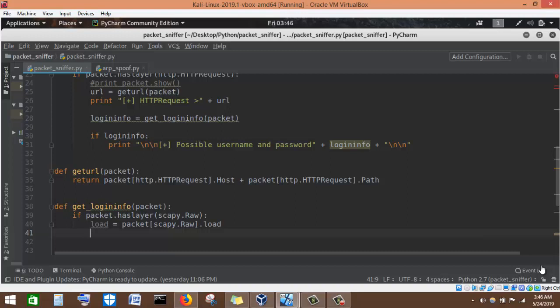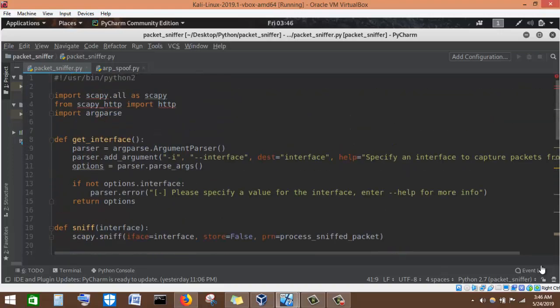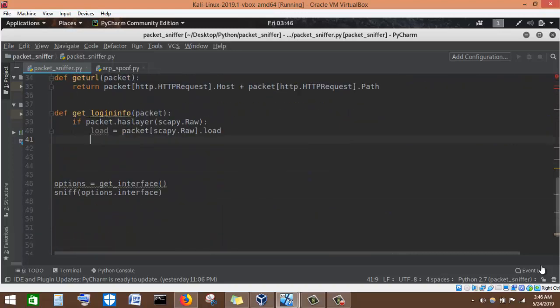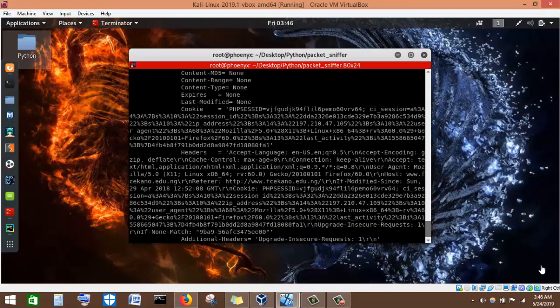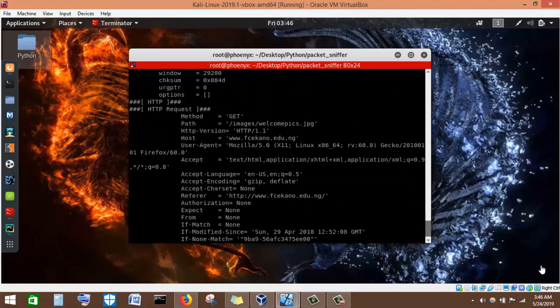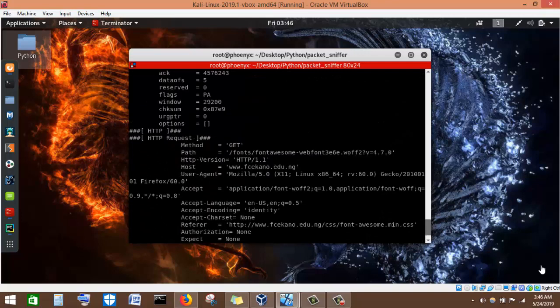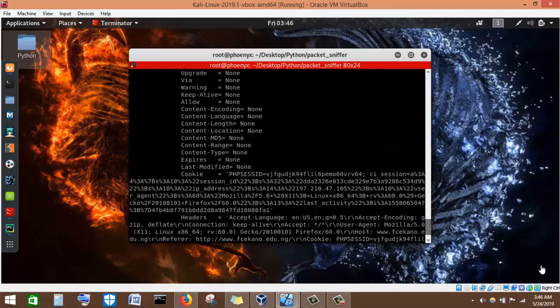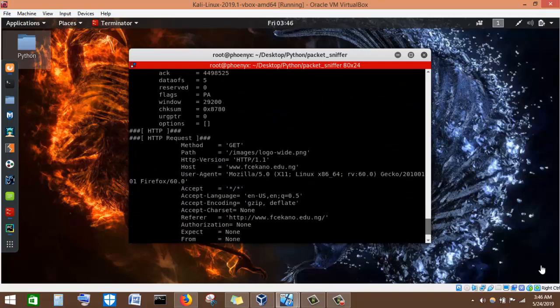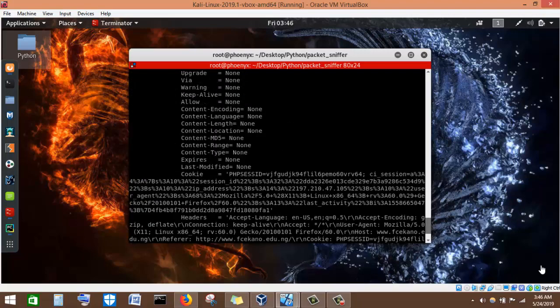So we are using the has layer function from this module scapy.http to actually determine whether our packet has this layer scapy.raw. Now when you go back to scapy, if you come back here, we'll see that the scapy.raw layer is the layer that actually contains the possible username and password that our target is entering on the website he visited, right?